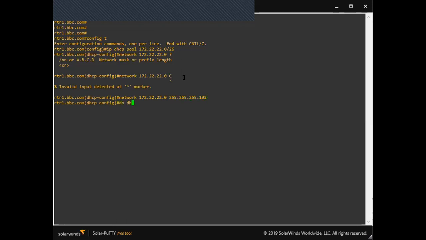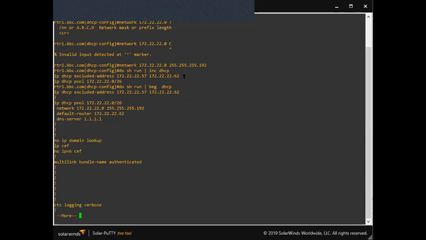So if I do show, I keep falling for that. Show run, include DHCP. Yeah, pool. Oh, I should just do begin DHCP. So there's my DHCP pool right here in my config. Now you see I changed the CIDR to a subnet mask.